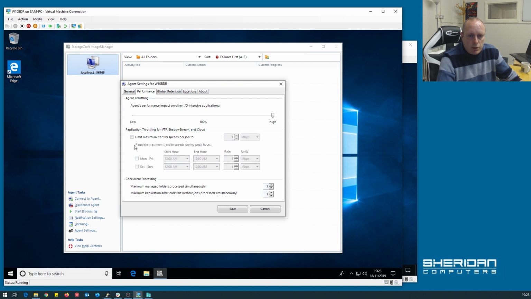The only thing I will mention about replication is, if you're sending things to cloud, or if you're using intelligent FTP or ShadowStream to replicate jobs off-site, you can limit the transfer speeds to, say, 2 meg, and you can set it between, say, 7 AM and 6 PM. Limit it to 1 megabytes a second.